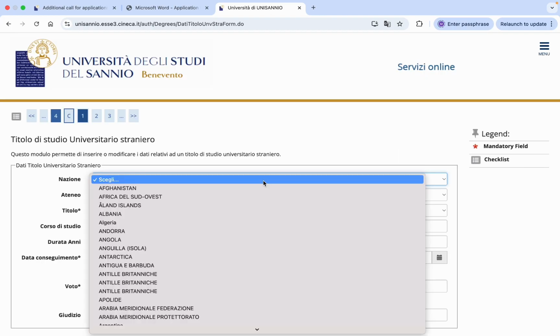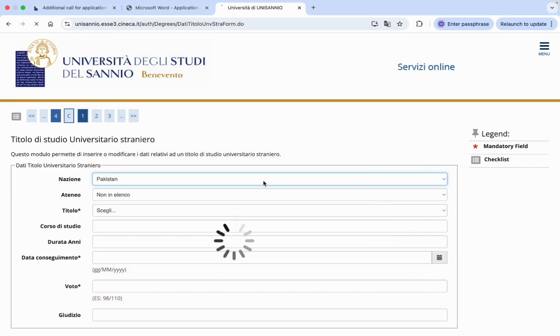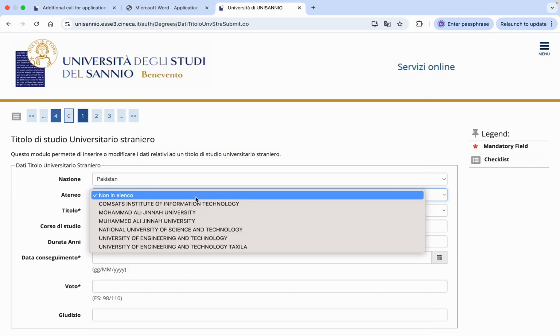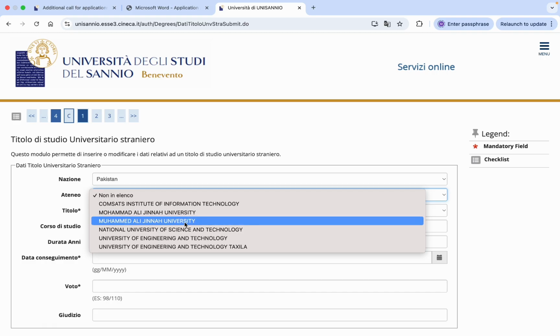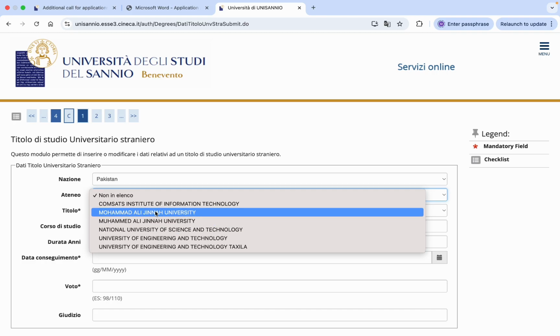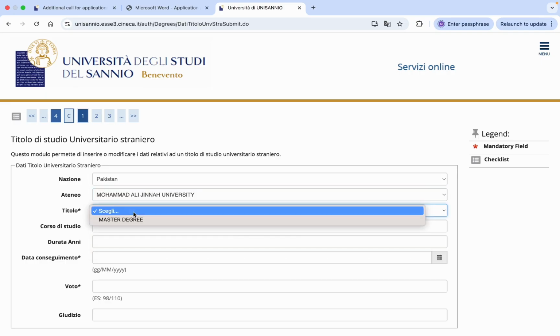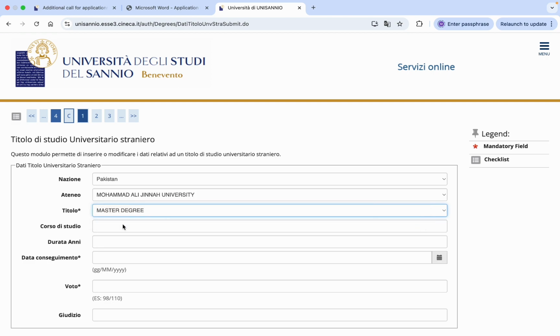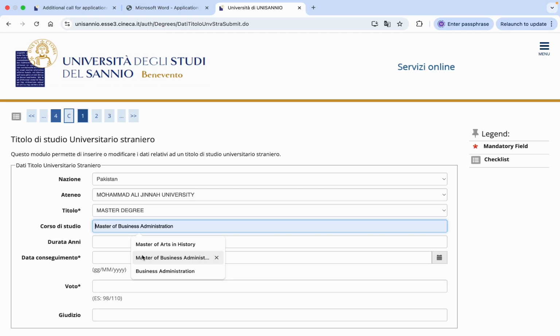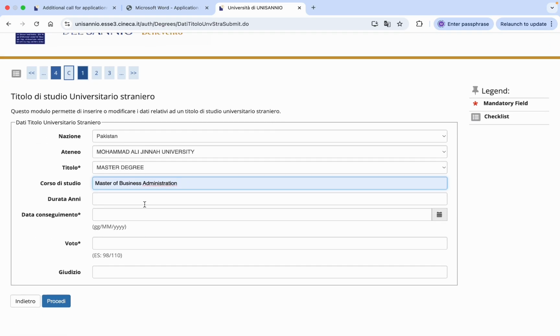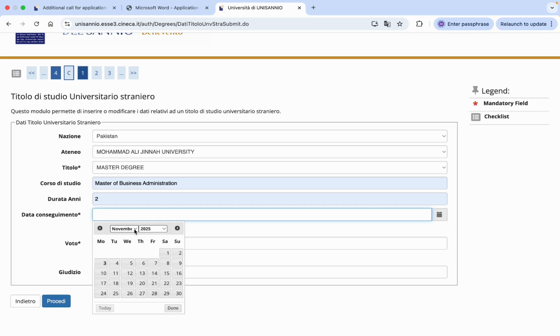First you need to choose your country, so let's say Pakistan. Then you have to choose the university. So if it is not in the drop down list, then you can also write a university name by yourself. Then the title, so choose master degree or other available title. Then the course of study, so let's say Master of Business Administration. Then the duration, so let's say 2-year master degree.